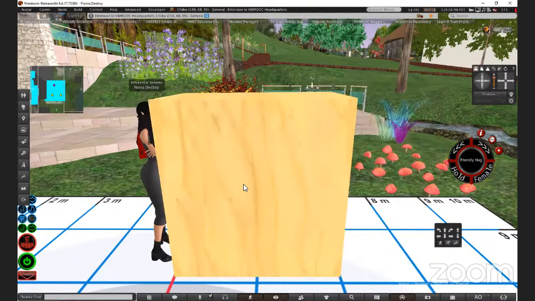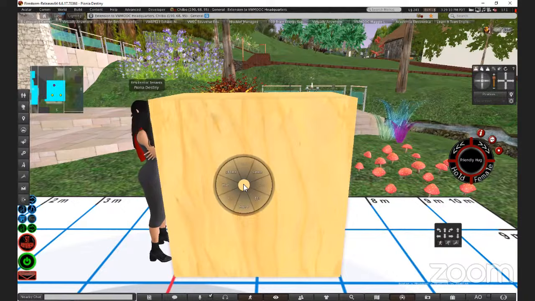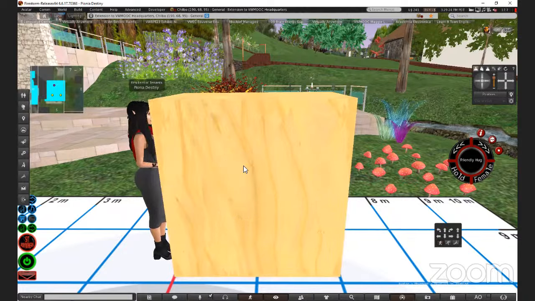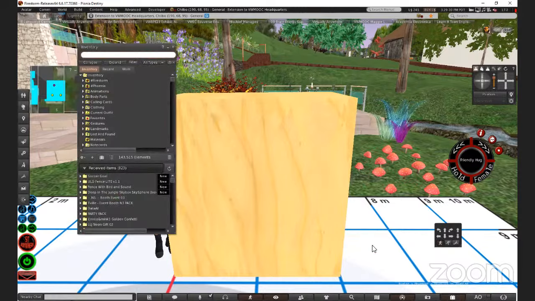When you do that, you can right click again on the object and then select more, and then you will have in the pie an option that is take copy. If you click that, then you will get a copy in your inventory. Great, I've been practicing, Nelly.